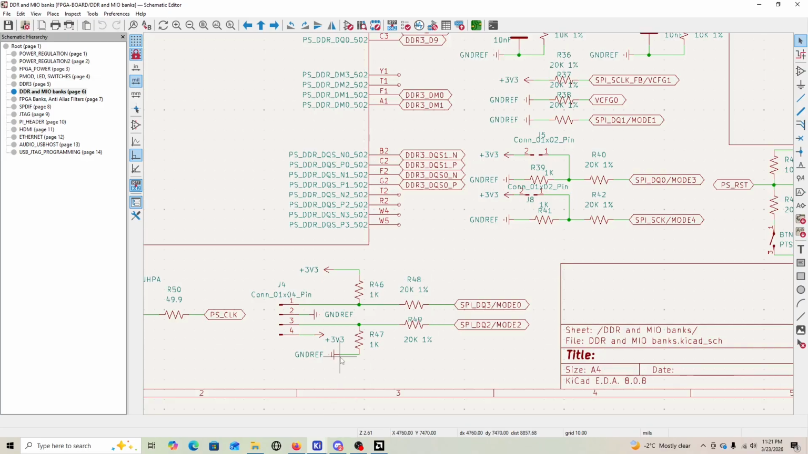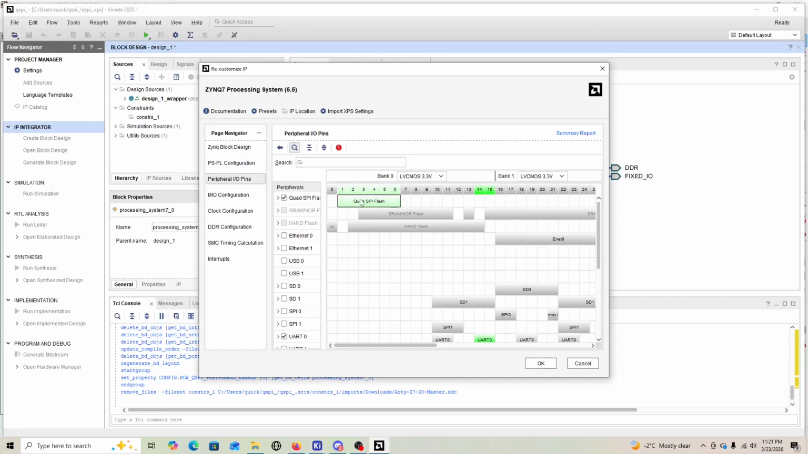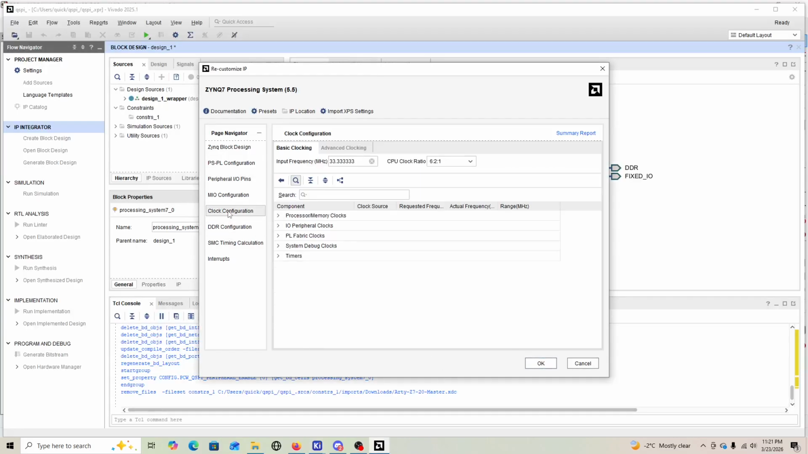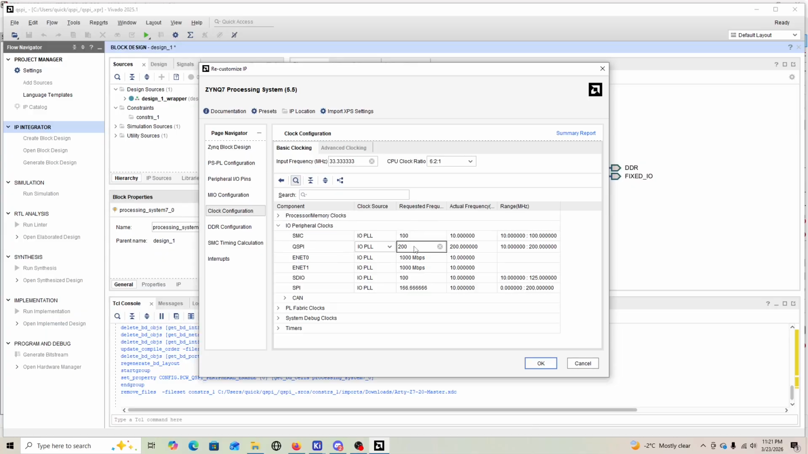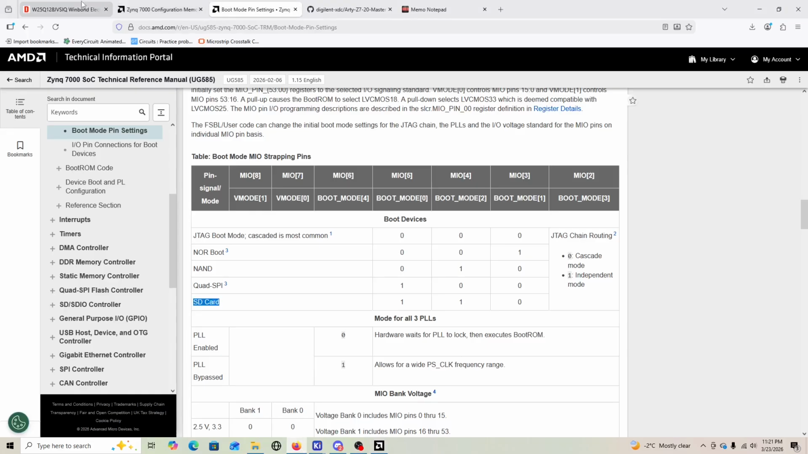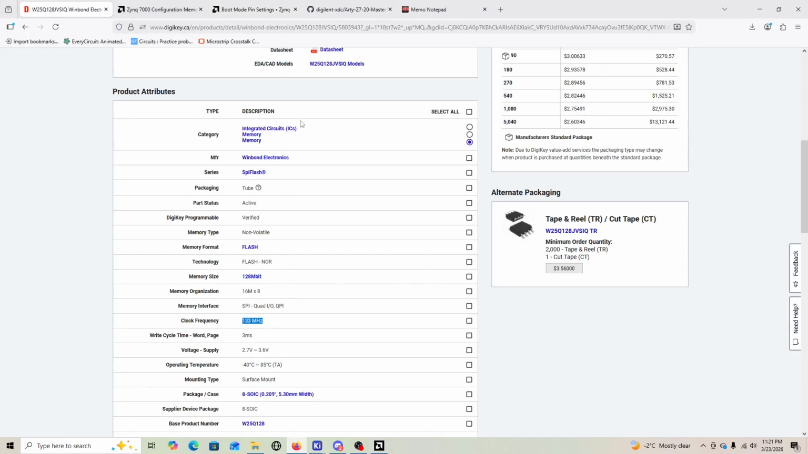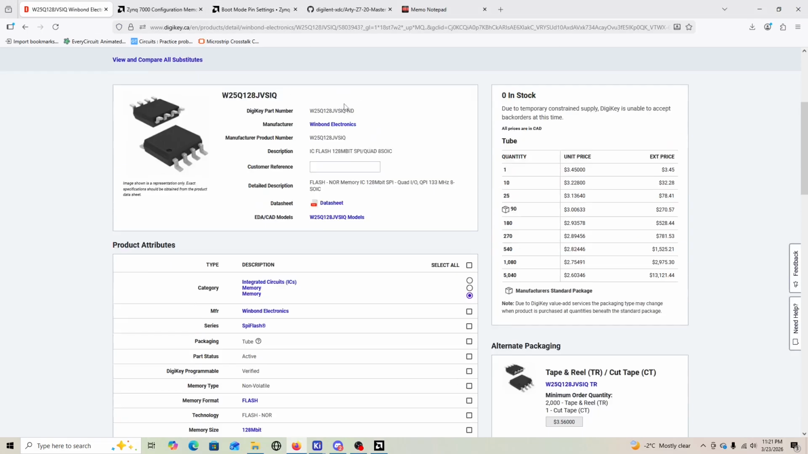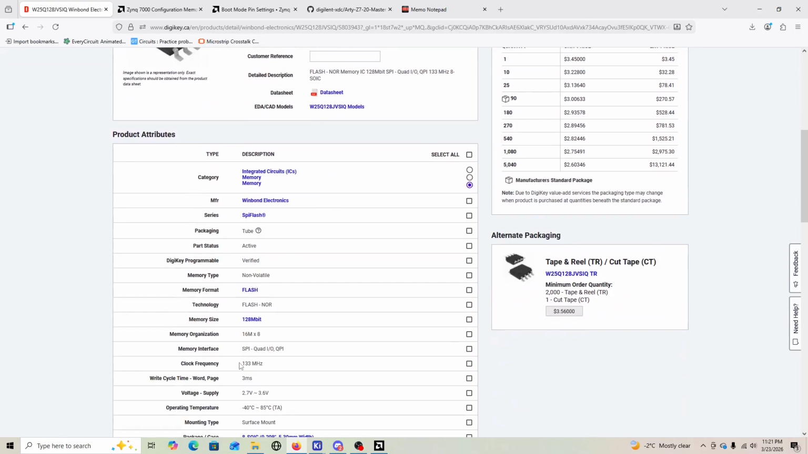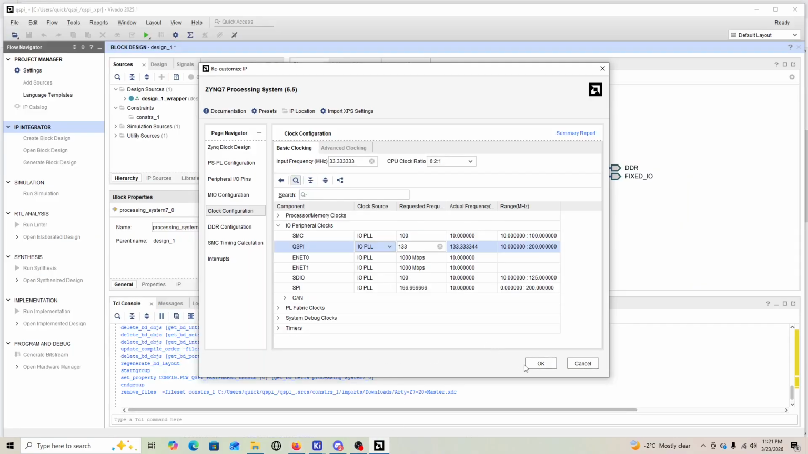Okay, so yeah, let's just get back into Vivado now. We've selected Quad SPI, and we want to go to clock configuration. We want to select 133 megahertz, and the reason for that is this is the part we're using by WinBond, and we can see that the clock frequency for that is 133 megahertz. So you want to just hit OK.